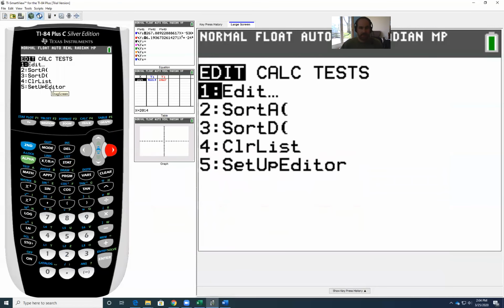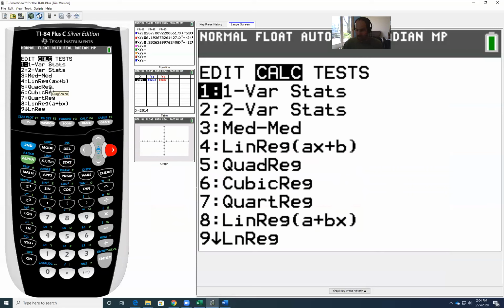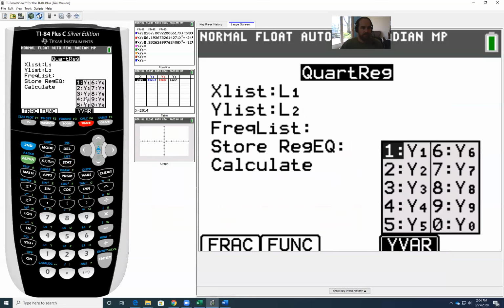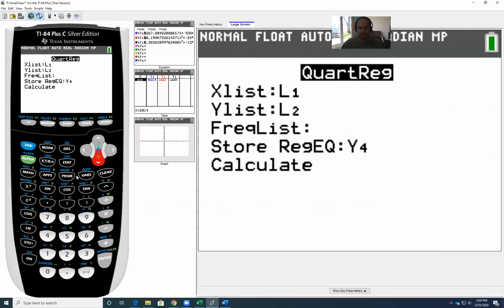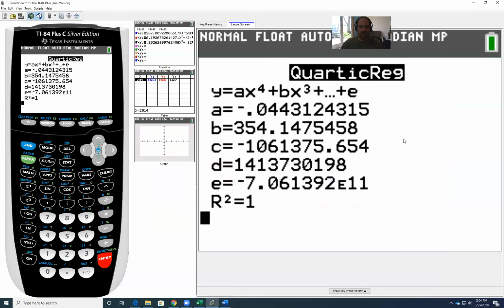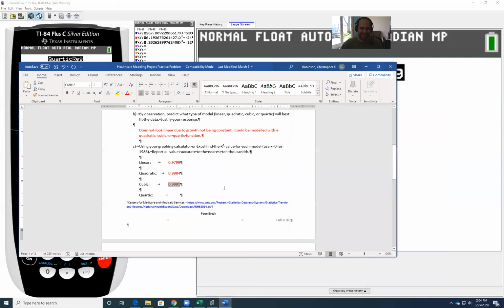Stat, calc, we're going to go down to option 7, the quartic regression. And let's save that as y4. Almost done with this stage of the project, or practice problem. And let's see here. Oh, wow, nice one. We've got a value of 1.0000. It could be thought of as, say, 100%. It's a perfect match.